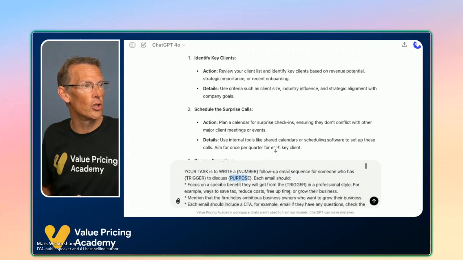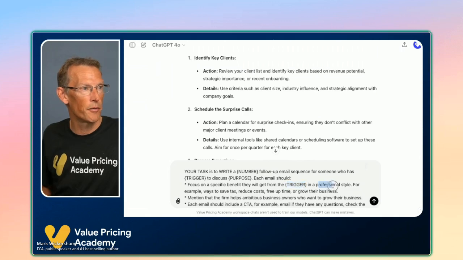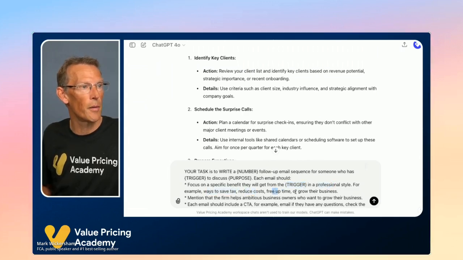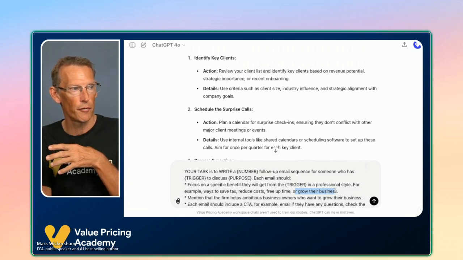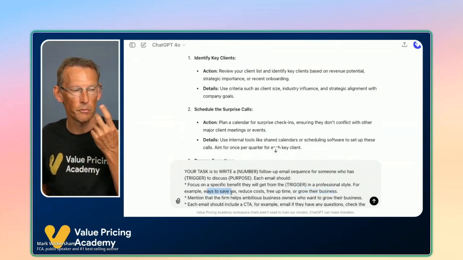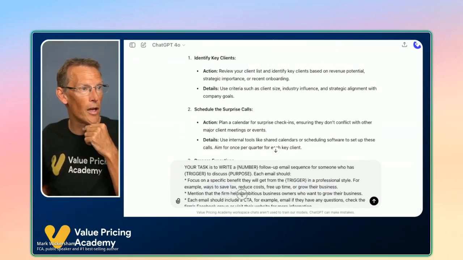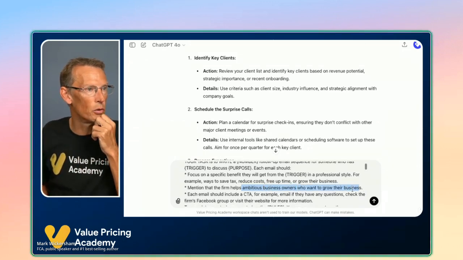Each email should focus on the specific benefit they'll get from, in the trigger is the meeting, in a professional style. For example, ways to save tax, reduce costs, free up time, or grow their business. So these are the sorts of things I'd want to put in those emails. If you're a bookkeeper, for example, and you don't do tax planning, you might put something else in your prompt. Mention that the firm helps ambitious business owners who want to grow their business. So you might want to mention your target ideal audience.